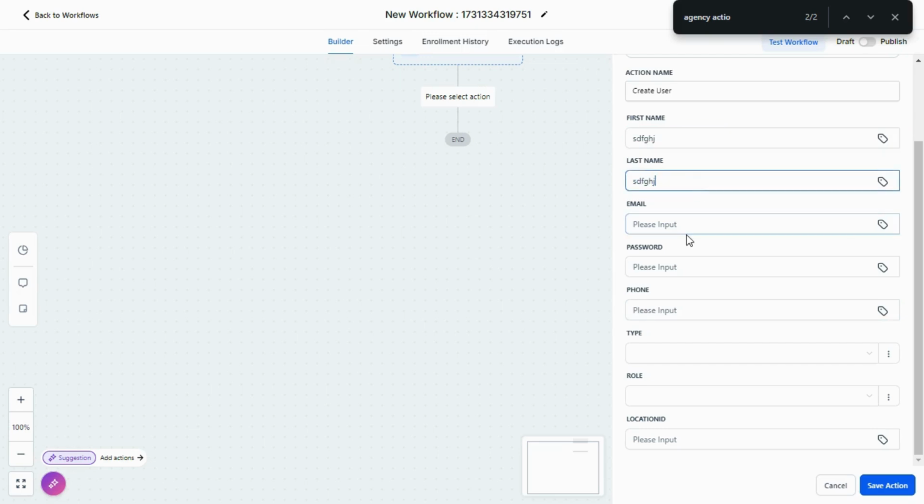First name, last name, email with the password. Don't forget the main criteria of setting any password. You have to enter letters, capital alphabets, small alphabets, with any of your unique signs, along with your phone number.